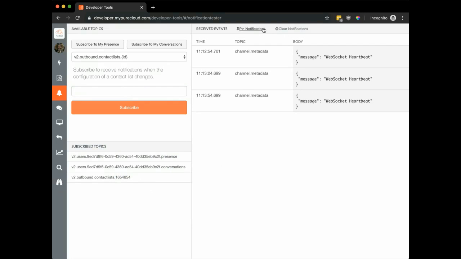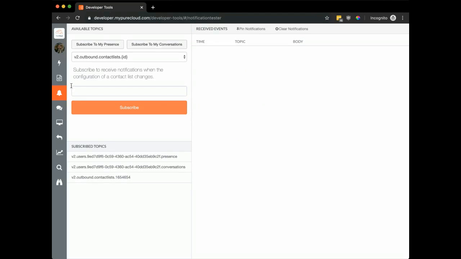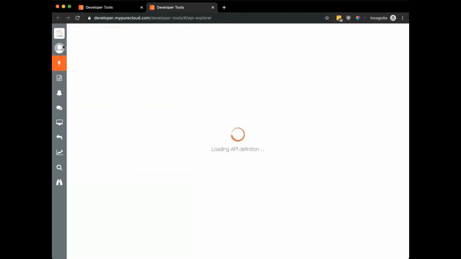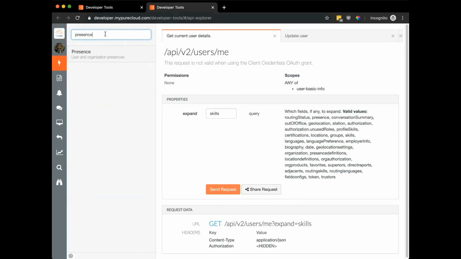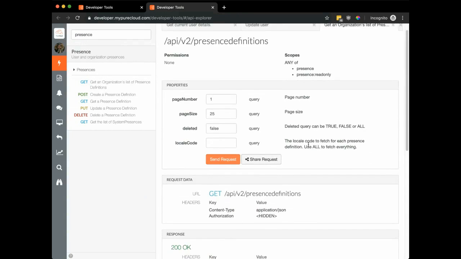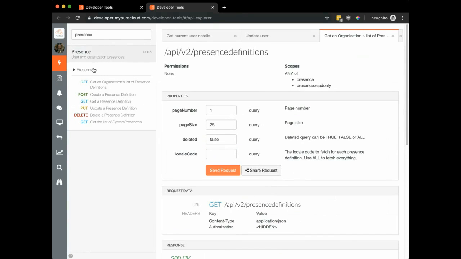Up here at the top, you can pin notifications if you want, or clear them out. This can get full of events if you're testing things, so clearing it's helpful. Let's open the API Explorer over here. And I'm going to update my presence. So we can look for the presence APIs. We can get a list of the organization's presence definitions, and I'm going to grab a presence ID from one here. And then I'm going to look for the patch user presence, which is under users.